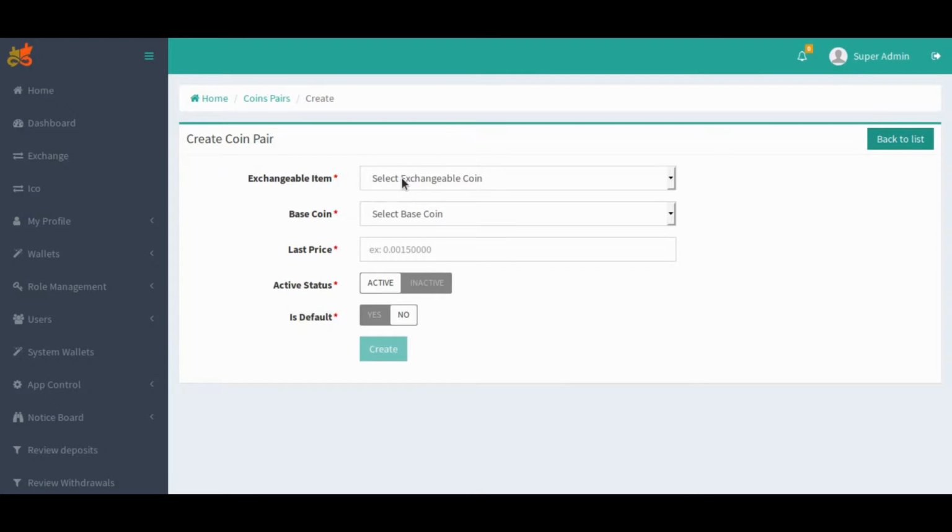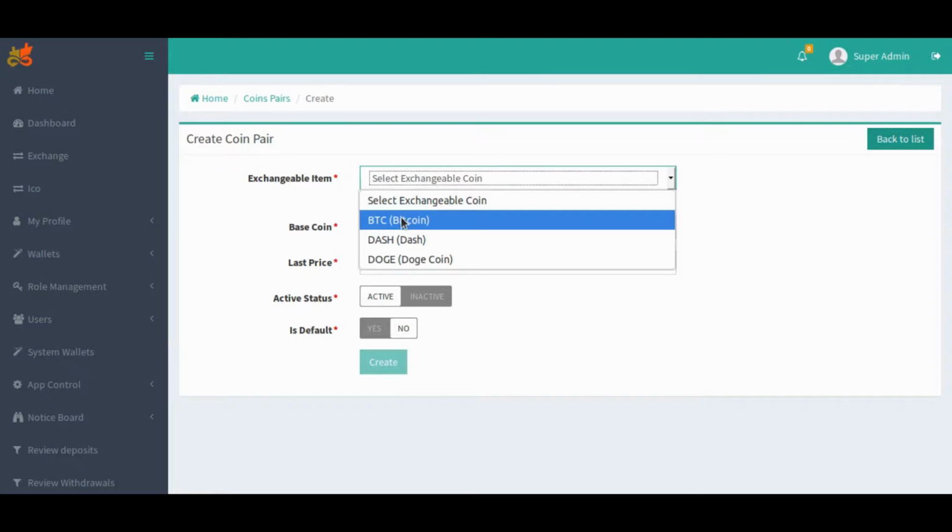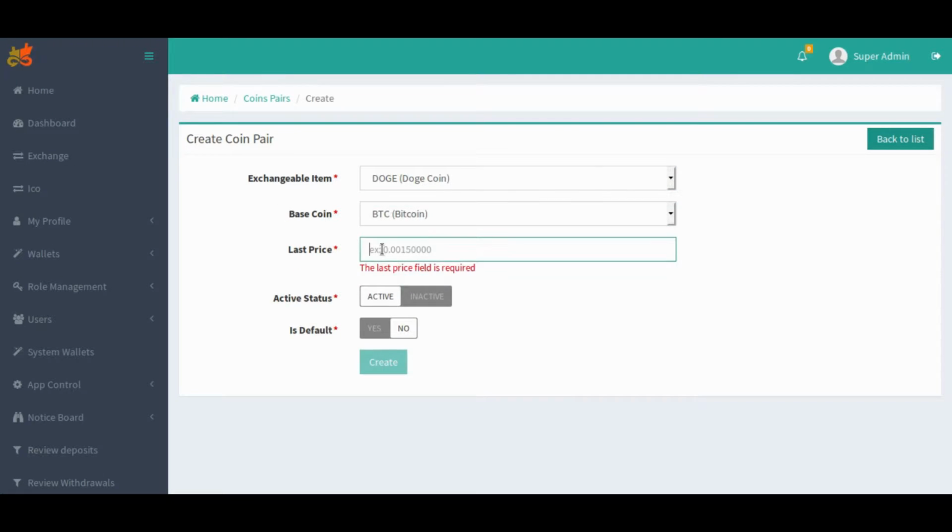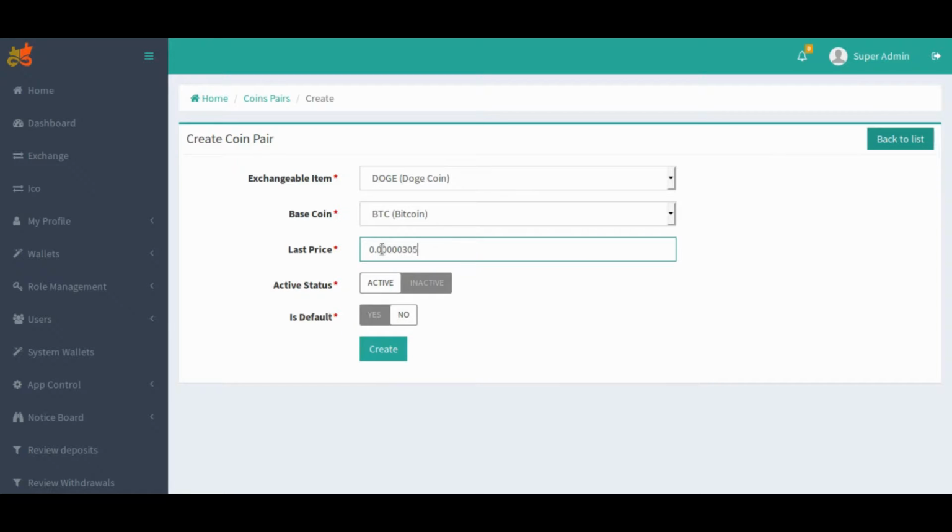Here I am going to select exchangeable item as Dodge and the base item as BTC. The next one is last price and setting its initial price to 0.0000305 BTC. Of course, the active status should be active to be appeared in exchange list.